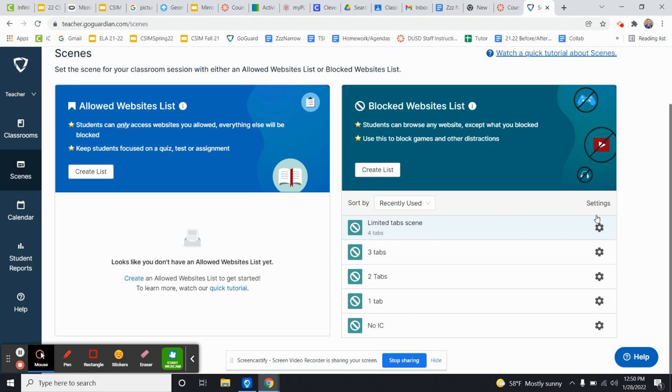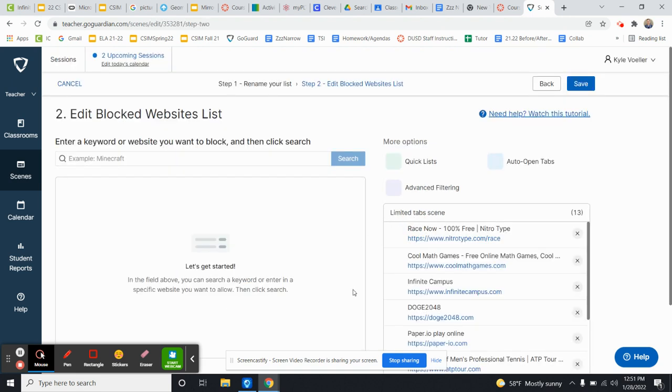So now down here you can see I have different ones that I've made in advance, that I use depending on what my needs are and what my daily plan is. So my main one that I use for my classroom is called limited tab scene. So I'm going to go ahead and click that. And what you can see here is I can edit my blocked website lists. There are quick lists, auto open tabs, advanced filtering. All of these are different places you can go to get additional ideas on what you might want to filter.